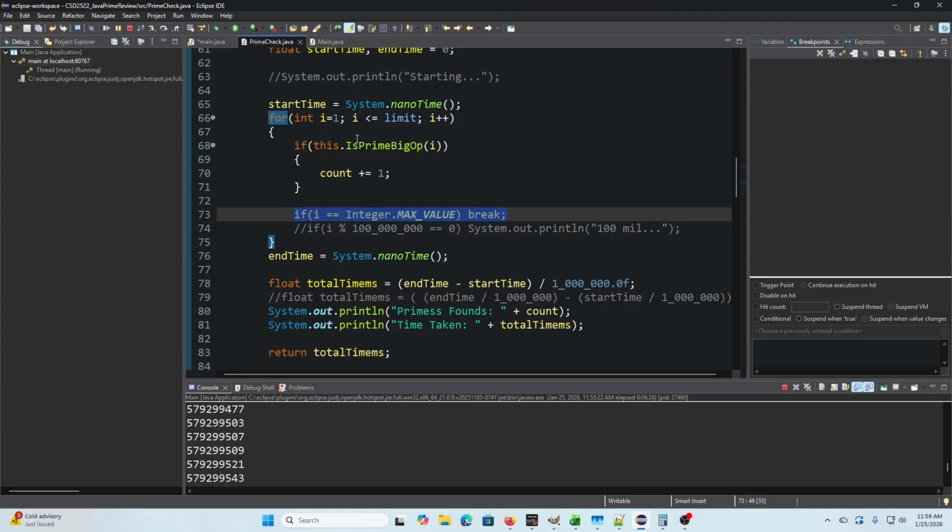I detect, after I've asked the question, I prime. If I is equal to max value, I break out of the for loop. I have to have that line in there, otherwise my for loop will not end. I'm going to go ahead and stop that because that took about 36 minutes to actually run. And yeah, I'm not letting this sit for another 36 minutes.